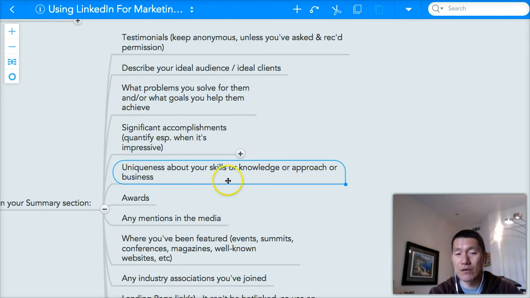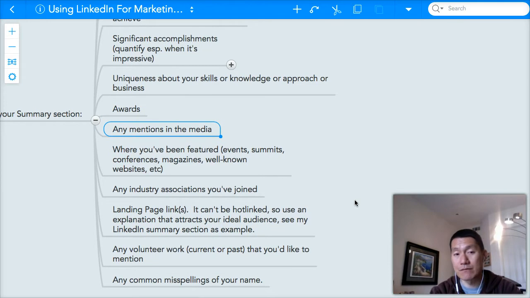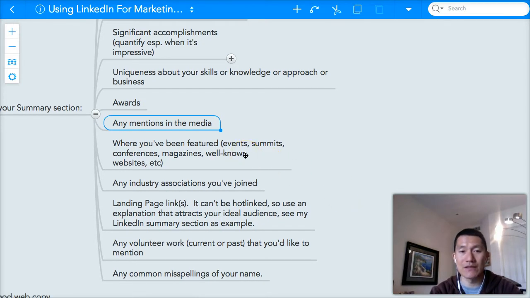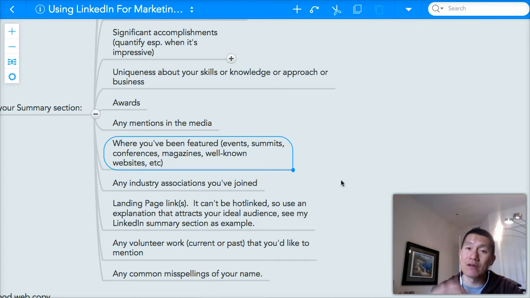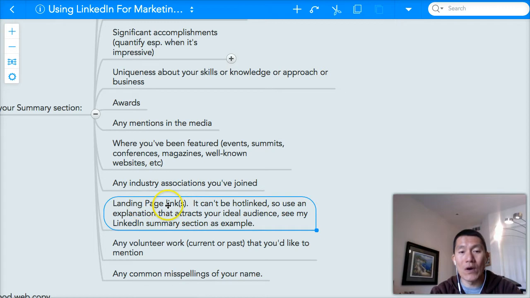Uniqueness of your skills or knowledge approach. For me, it's about values. For you, maybe it might be a particular methodology that you learned from a guru or from a particular school of thought, something that's unique about how you provide your service. Any awards you've gotten, any mentions in the media, such as newspapers, magazines, television, famous blogs, things like that. Where you've been featured, if you've spoken at certain events, virtual events, telesummits, etc., you might want to list some of those things. I need to be doing that as well. Any industry associations you've joined, web pages, landing page.